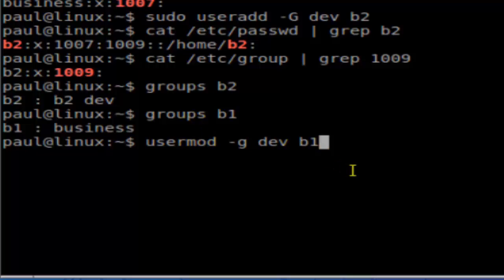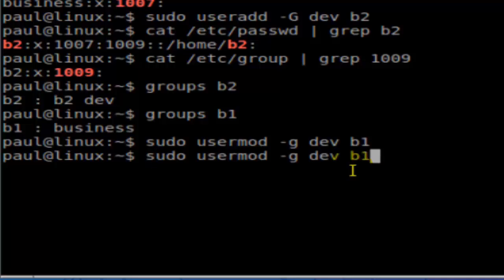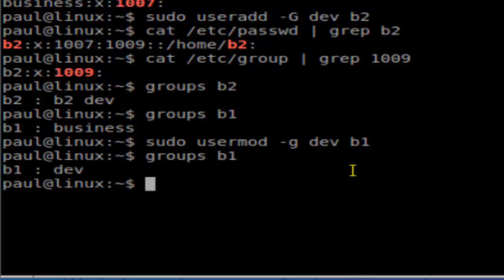If I hit enter here, I will need sudo as well, and I'm gonna hit enter, and you will notice that B1's group is changed to dev. Now if you do groups B1, as you can see the B1 user's primary group is changed to dev. Next thing that we are going to try is to change the secondary group of the user. We are going to add the same user B1 to the secondary group business.